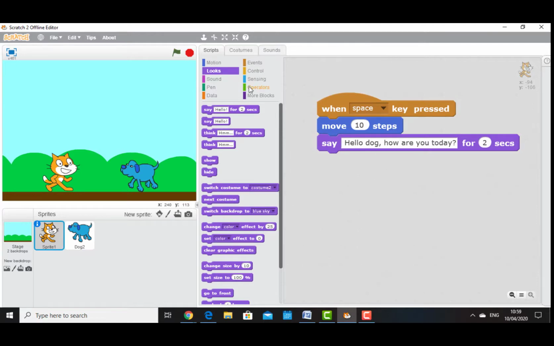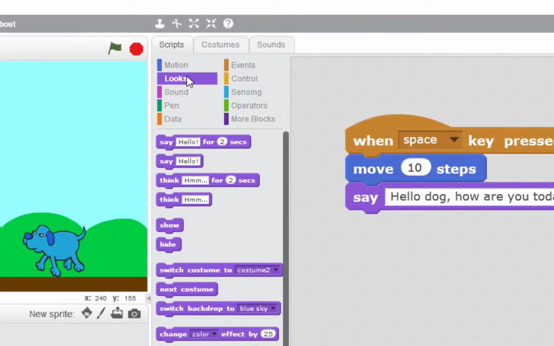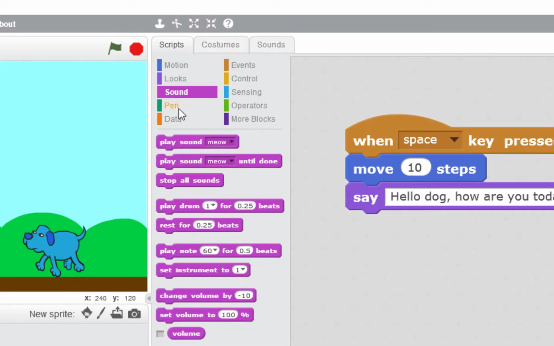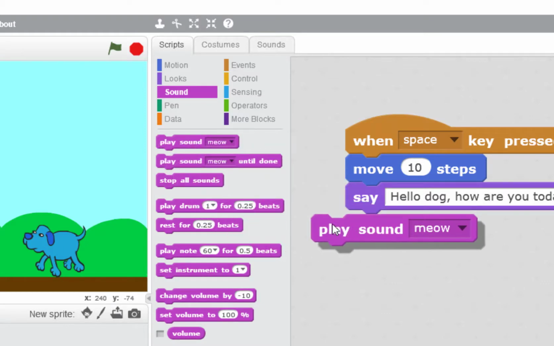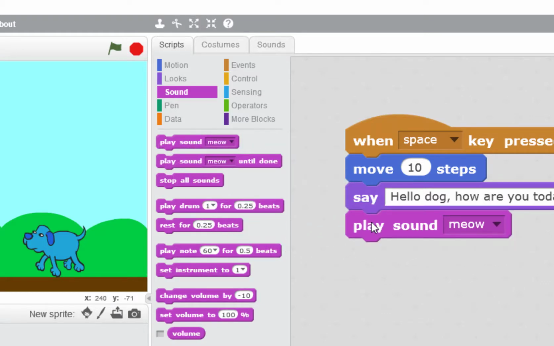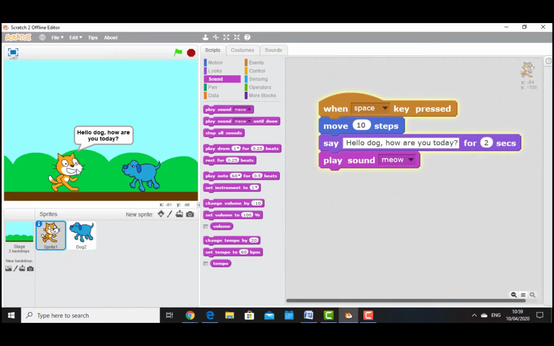Okay, and the last thing I want her to do is make a sound. So which blocks do we go into? The sound blocks, that's right. And the very top one says play sound meow. So let's grab that and bring it down and pop it in there. And now we say again, hello dog, how are you? Meow. Very good.